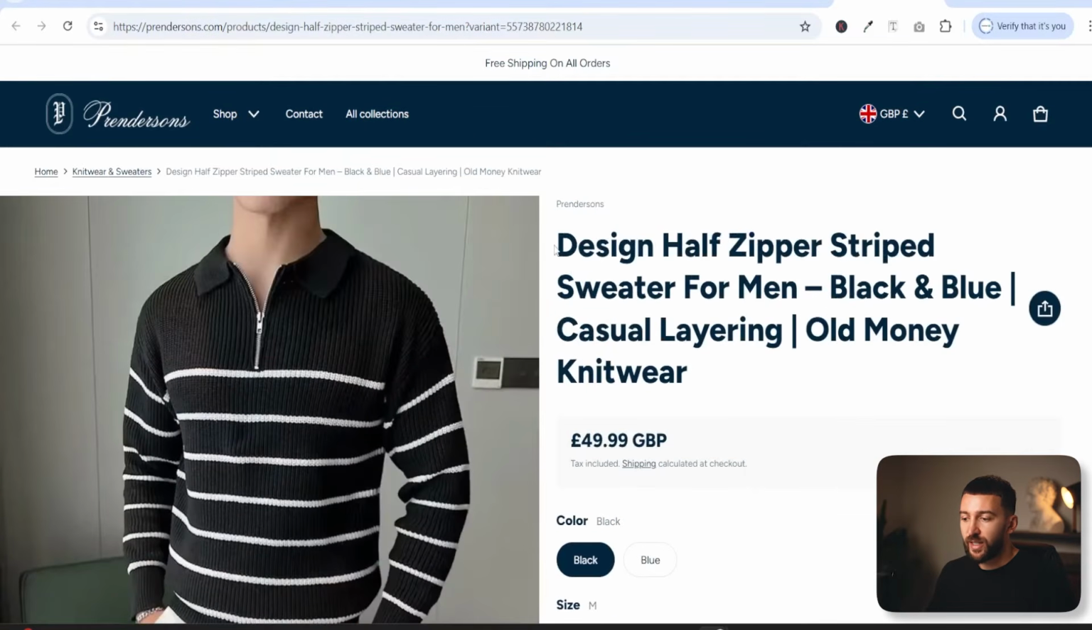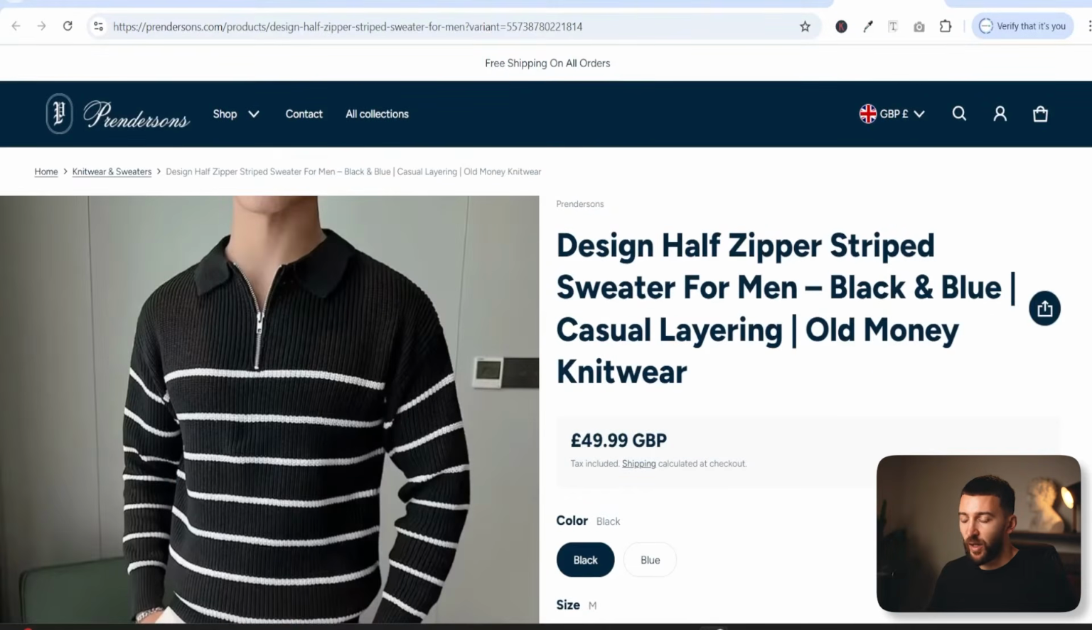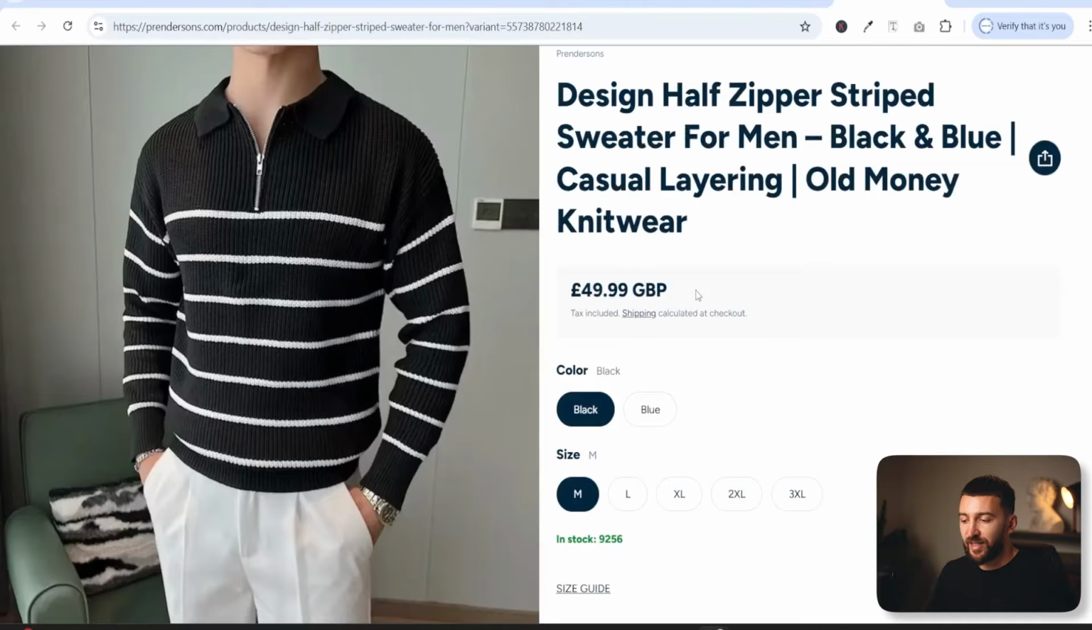So you can see the title here. It says design half zip striped sweater for men, and this is exactly what the product is. Black and blue. We've got a black one here. We have a blue one here. Casual layering, old money knitwear. So you're going to want to make sure your titles are very well written and again easy to understand.